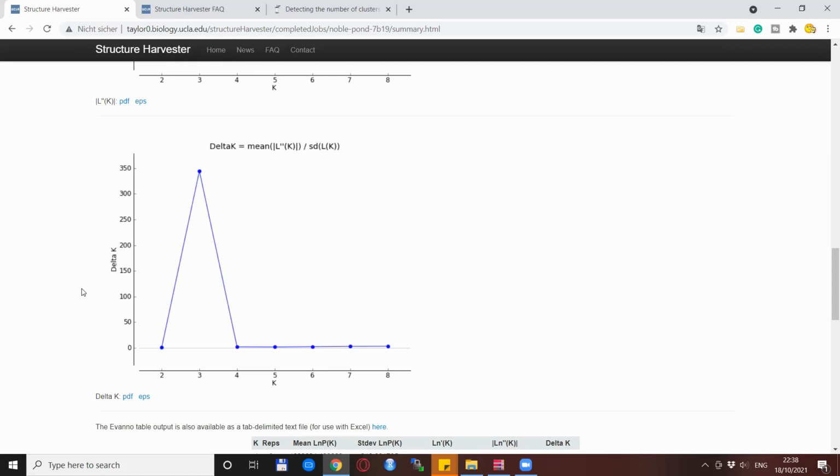Of course, now that we know that our best K value is 3 for this particular example, we can go back to structure. In the structure software, we could then look up the graphs and the exact values for K equals 3, which is supposed to be the best estimate for our populations.